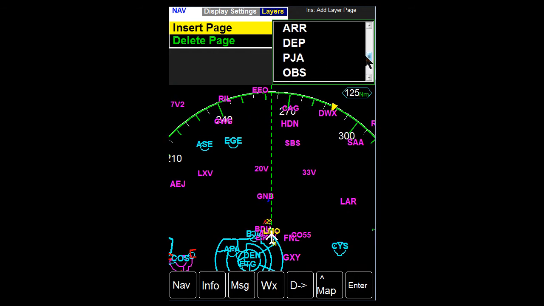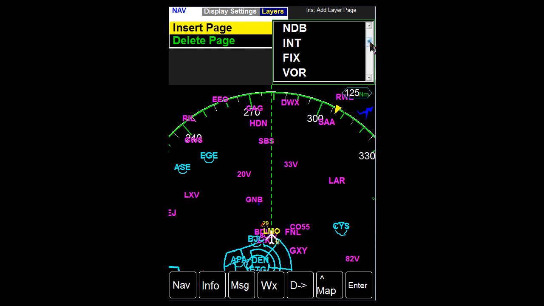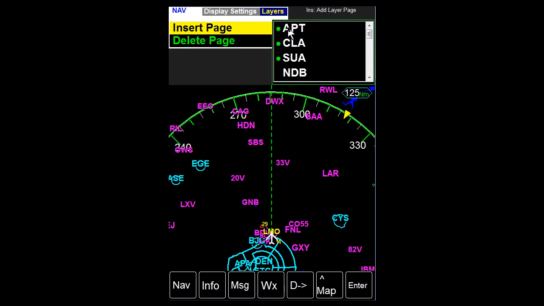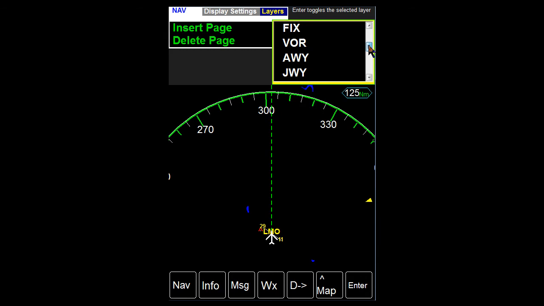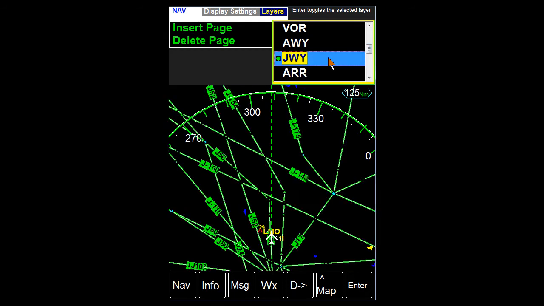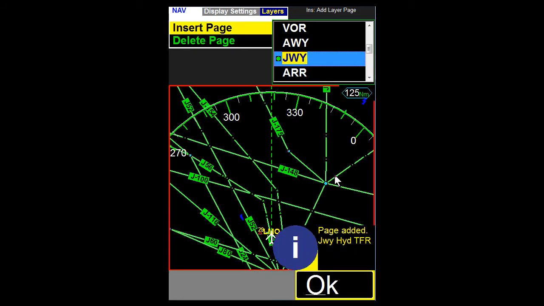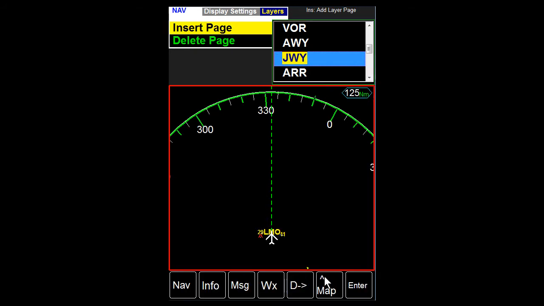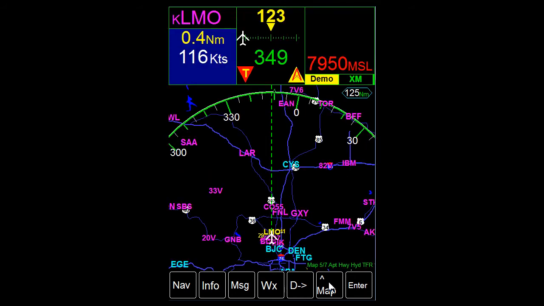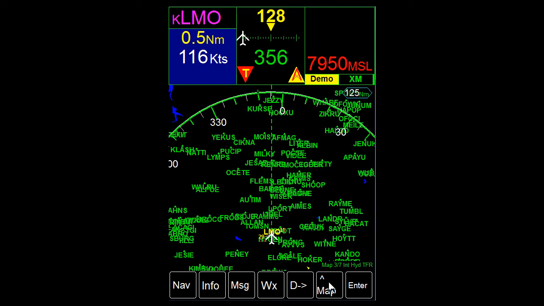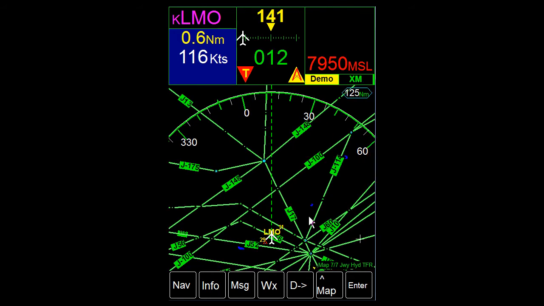Now what you can do is when you're on a particular page, if you don't like that page, just hit delete page. If you want to create a new page, let's say I want to add an additional page, and this page is only going to have, say, jetways. Okay, and then all I do here is I insert that page. And I confirm that. Okay, so now when I hit the up arrow, I have all these different layers of information. And I've got this additional layer I just added now, the jetways.